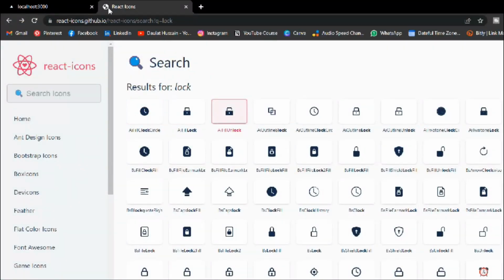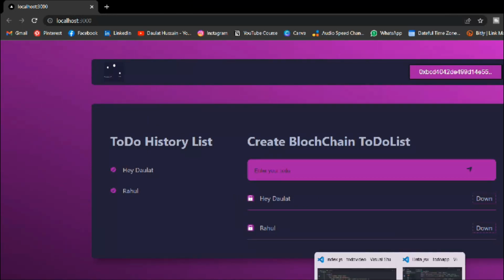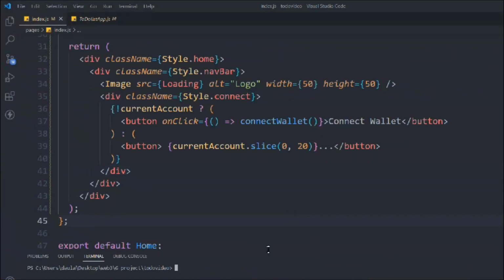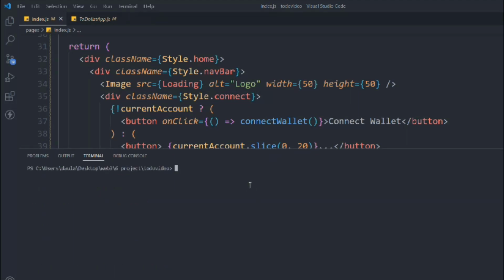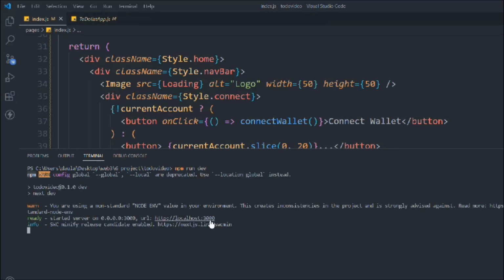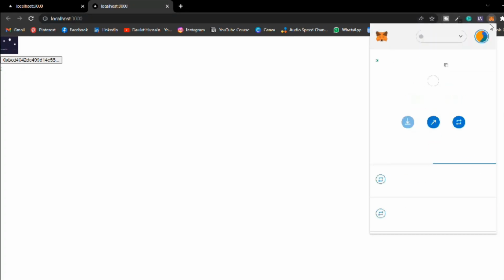So let's come here, close this one, and let's start the application. Let's type npm run dev and click here. As you can see, as we already logged into our MetaMask, we are able to access the account address, and you can see the button displaying the account address of my current MetaMask. If I open MetaMask, this is the address you can see.